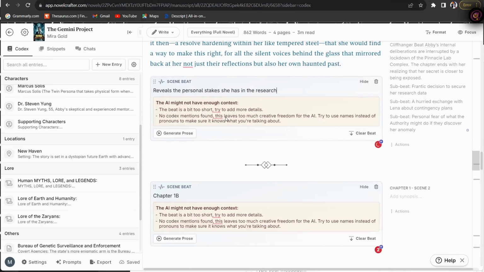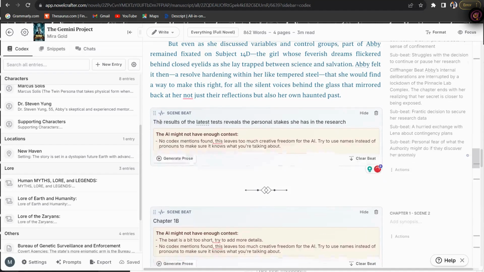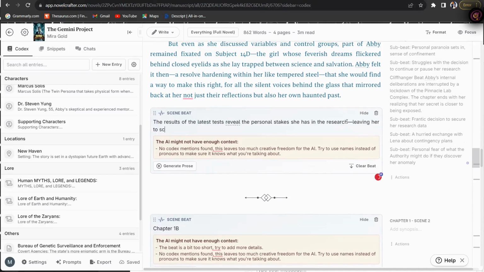Now, again, it says that it's too short. It's asking me to add more details. There's no codex mention of anybody that's in this scene. So I could say the results reveal the personal stake she has in the research, leaving her to school her face and hide her emotions because she can't let others know she's afflicted.